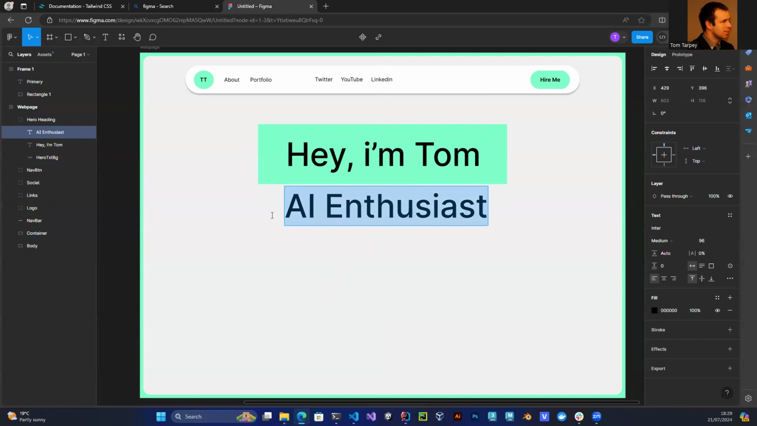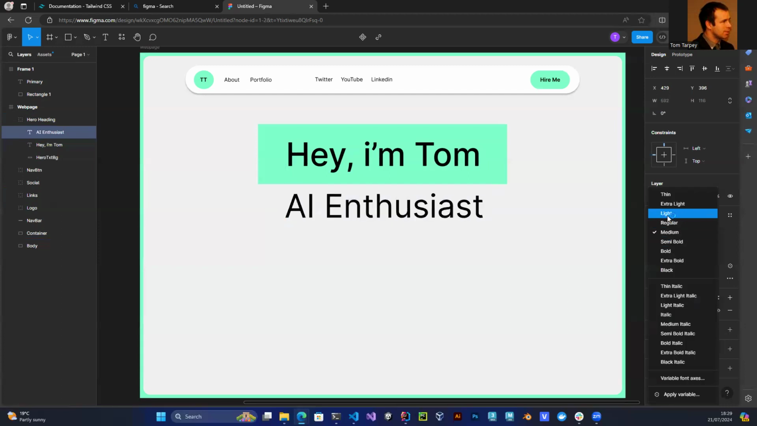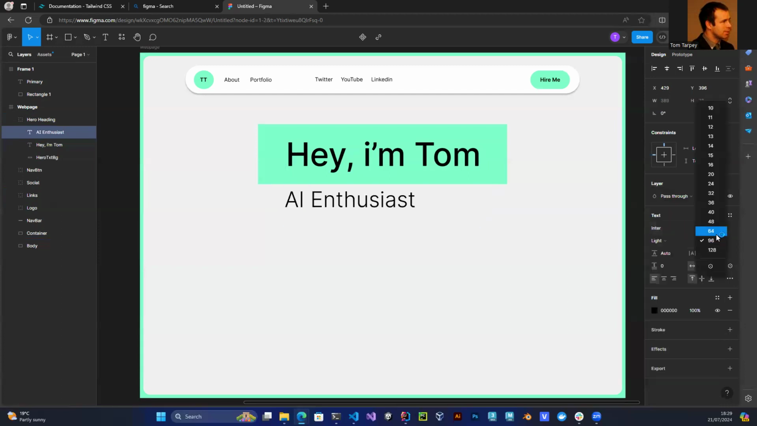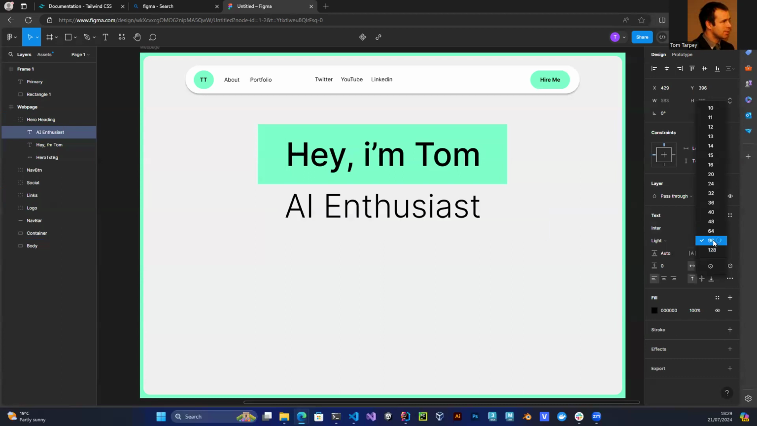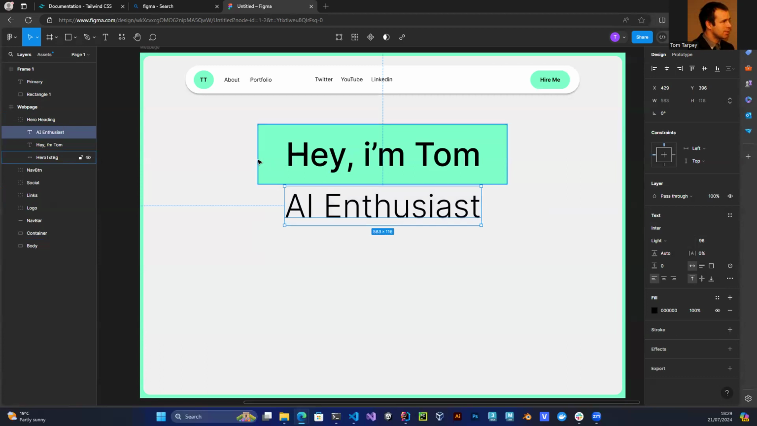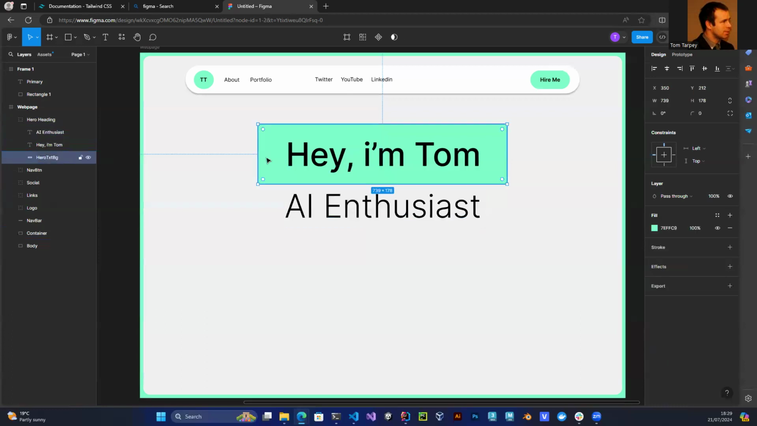AI enthusiast. Now, I don't want this to be quite as blocky as that. So what I'm going to do is change that down to light and up the size. Well, I was going to up it a tiny bit, but I don't want it to overshadow the name. I do want it to be a bit bigger in general, so I don't know whether to bring the green in a bit, maybe. Make that look a bit more.